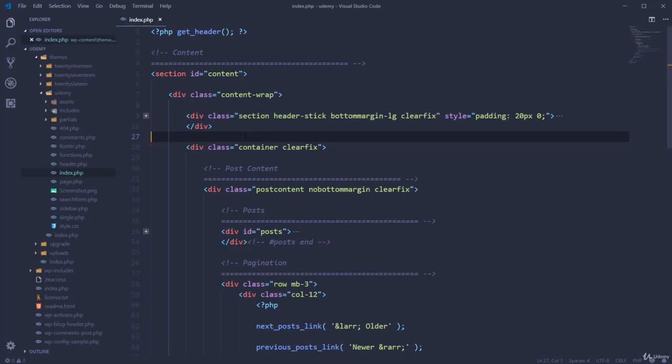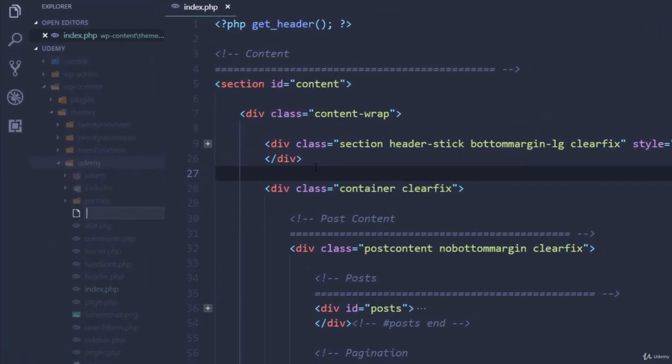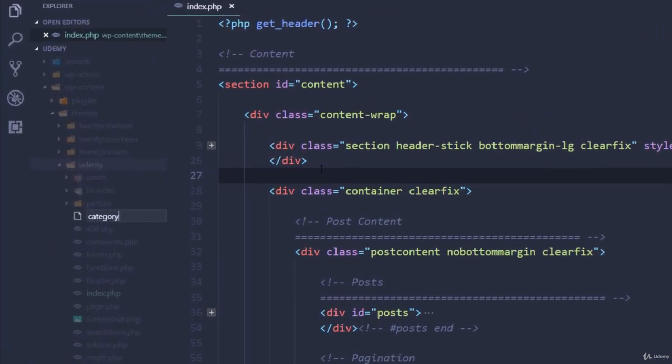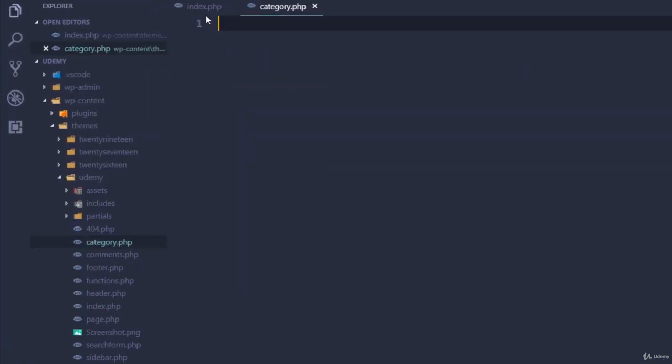Let's get started with creating the template. It's basically going to be a copy of the index template. WordPress says we have to name this file category.php. So let's create that file and then copy everything from the index template into the category template.